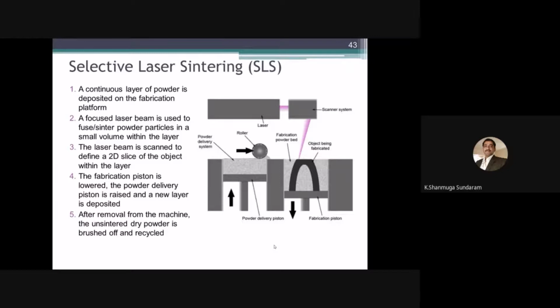So how it happens: you have a feed delivery or powder delivery piston where the powders are fed and uniformly rolled to the thickness that the laser would be able to sinter. Those parts that are being exposed to the lasers get sintered. The powders around them remain loose. The layer thickness is determined by the power of the laser and the size of the powder. Once one layer is formed, you move down the fabricated piston. The second layer is formed, move down, third layer. At every stage, the roller ensures uniform thickness of material that the laser can sinter.